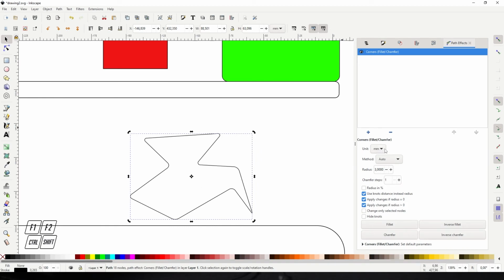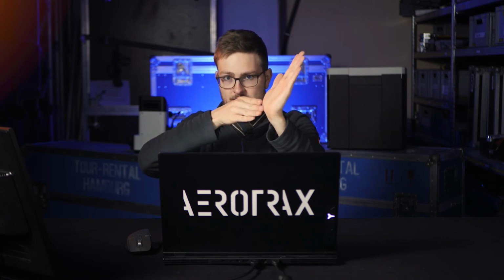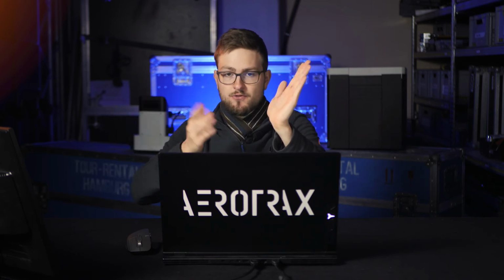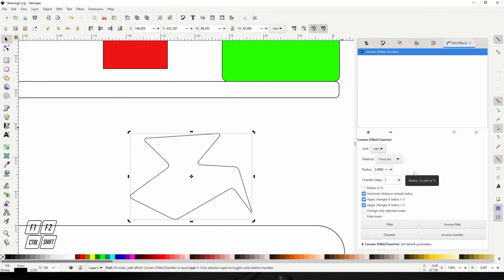Now let's tweak this. First, I'm going to choose my unit, so millimeters, choose inches if you will, and the method can be set to force arc or force Bezier. That changes the behavior of this corner rounding, so you can either join 2 lines that used to have a sharp corner with a segment of a circle, that would be force arc, or with a smooth, maybe parabolic Bezier curve, that would be the force Bezier option.